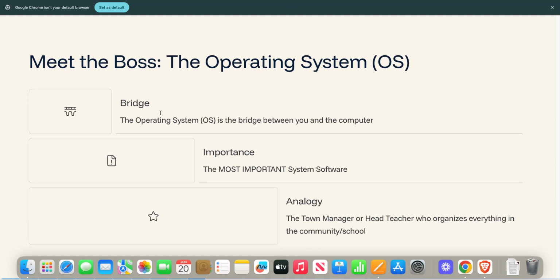Like we said, the operating system is a bridge. If you want to cross water, and sometimes I refer to it as a boat, if you don't have a bridge, or a ferry, or a canoe, you are not able to cross. So the operating system is the most important system software on the computer. For the others to work, they all need it.